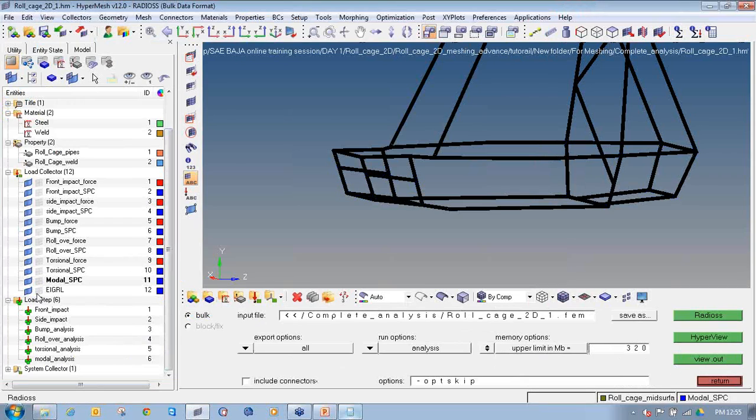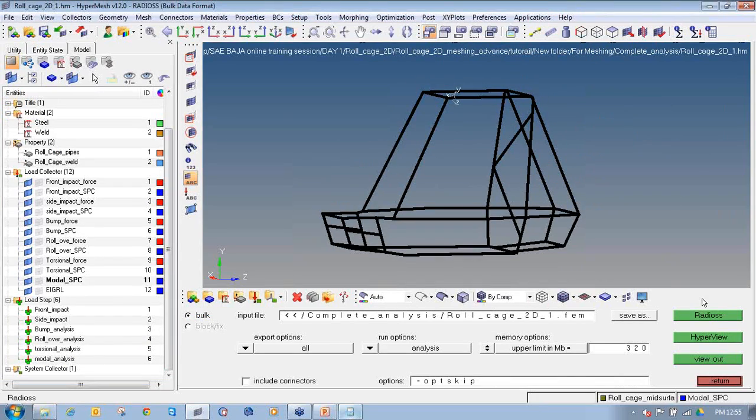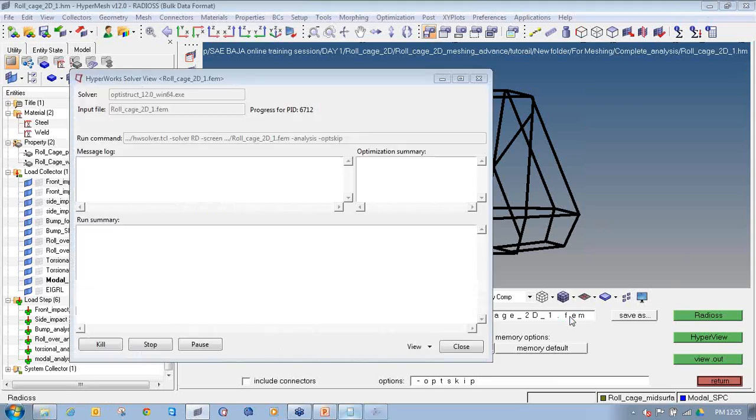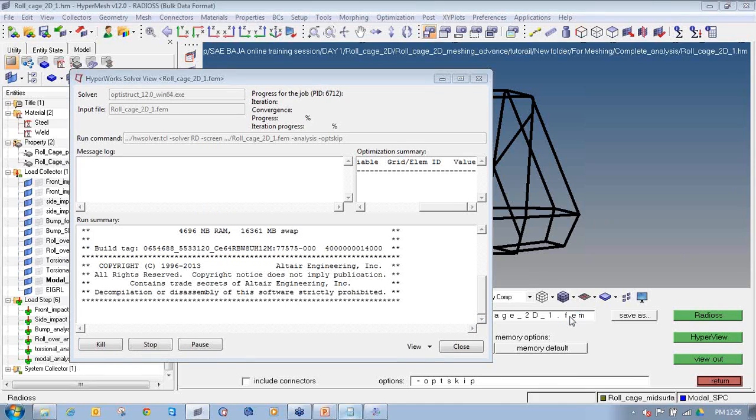Go to analysis, radioss. Select export option to all, run option to analysis, memory option to default. Save the FEM file in this location and click on radioss. Once you click on radioss, it will start processing. As there are so many load cases, it will take a little time, but it will get solved very fast compared to the 6 different load case files which you would create in 6 different ways.